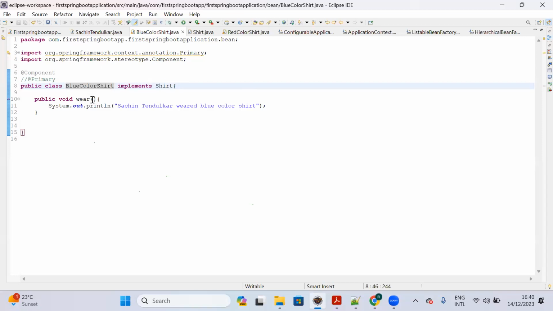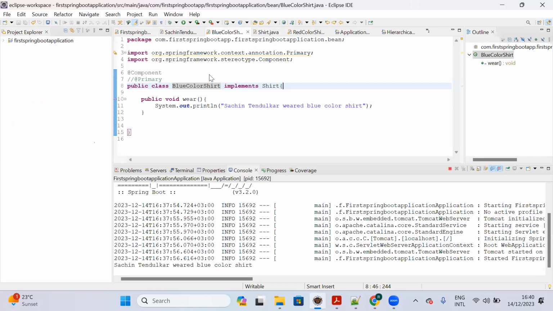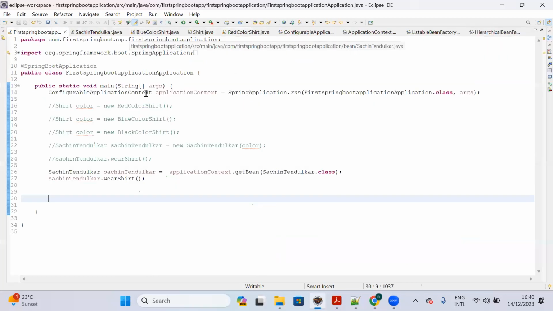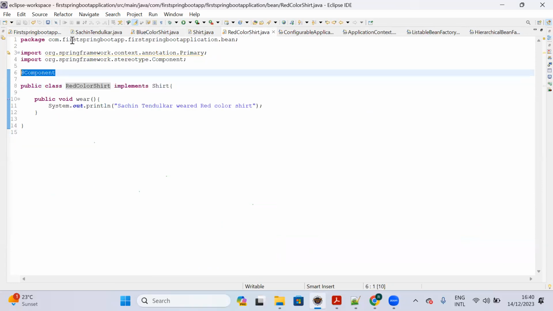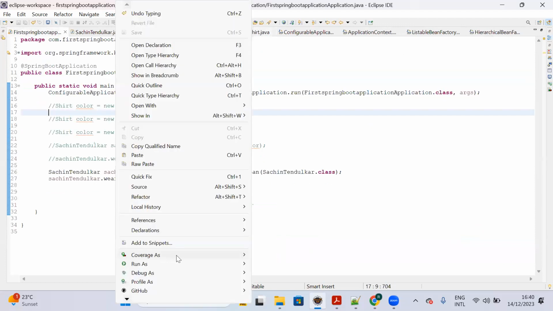Same thing, the application context is trying to create an object of the interface during runtime. Whenever we try to start the application, if any bean is declared with @Component, then only the application context can create the Shot interface object with the help of BlueColorShot. So now I hope you understood, right? Now both BlueColorShot and RedColorShot are defined with @Component. So what will happen if I run the application?